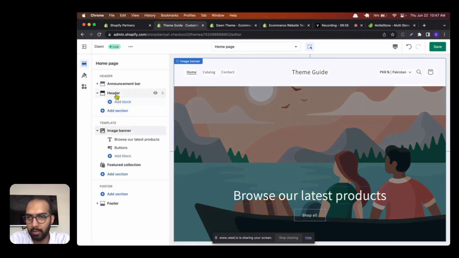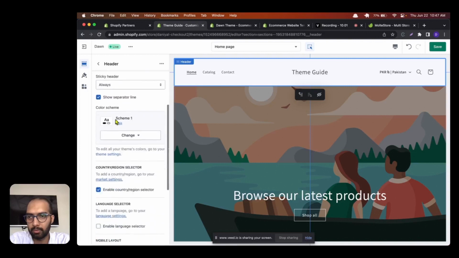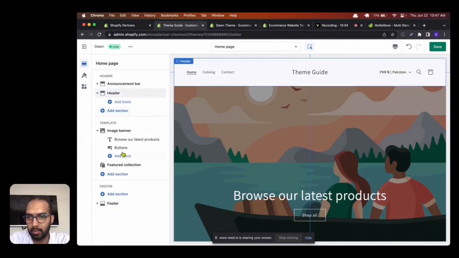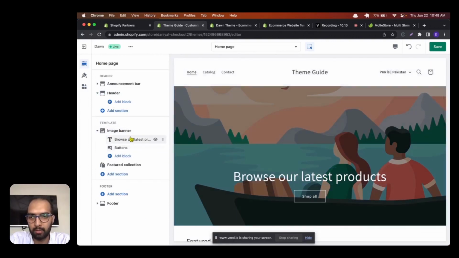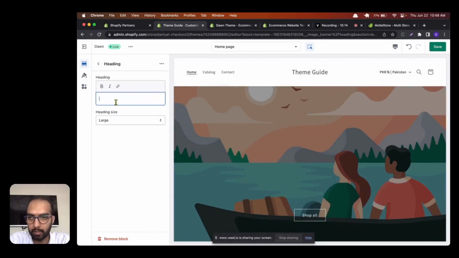And then after changing the header, what I want to do is I want to add another section which is an image banner. So let's say I just want to add heading.